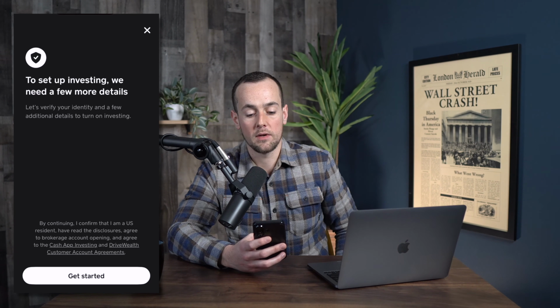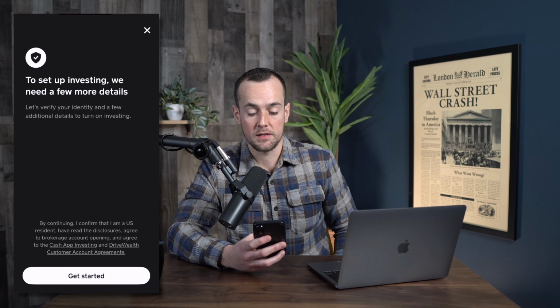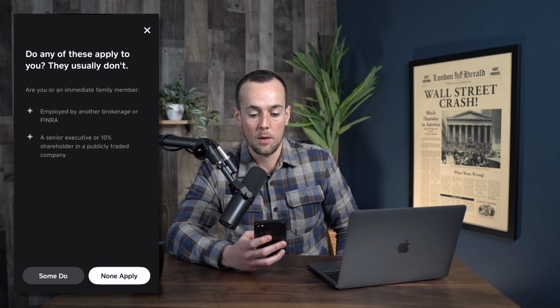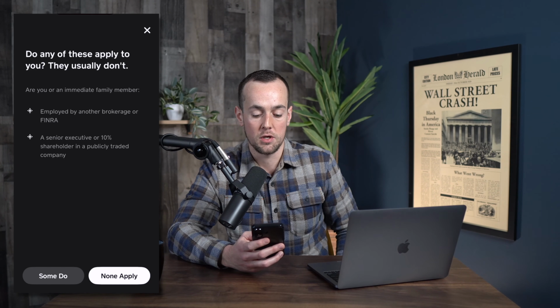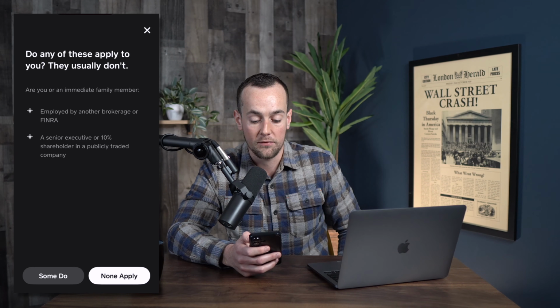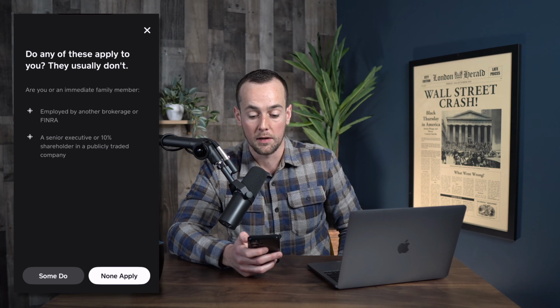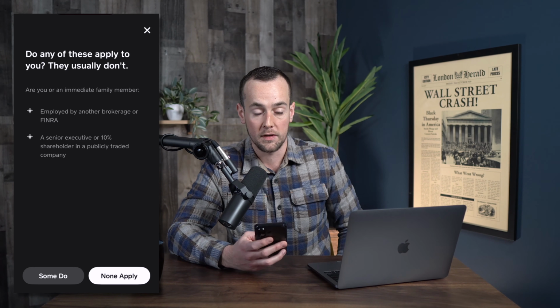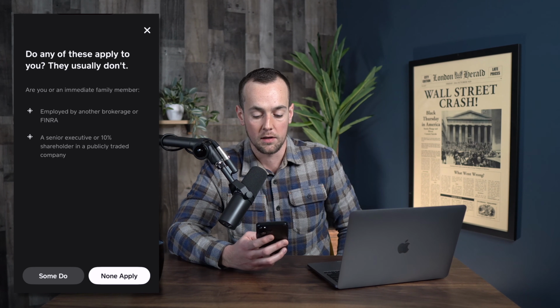And now we have to give a little bit more information to set up the investing features on Cash App. So we're going to click on the Get Started button and we now have to enter information here. So it asks us here if any of the following apply. Do we have an immediate family member who is employed by another brokerage or FINRA or a senior executive? It's very rare that this is going to be the case, so we're going to click None Apply.